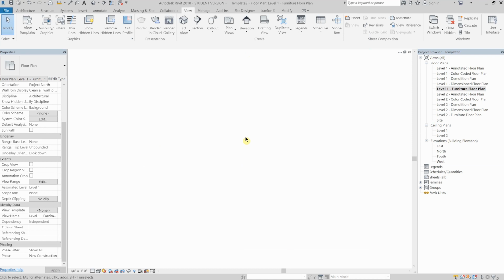Now we can make other changes here as well, such as scale here in the bottom, graphic display, and detail level. We're going to set this one to fine, and we're going to leave this scale to 1/8. Once we're done setting up our floor plan, making all the corrections we want to make, we're going to save this view as a view template.